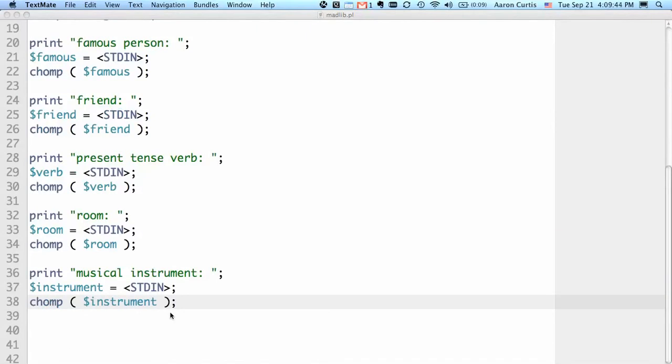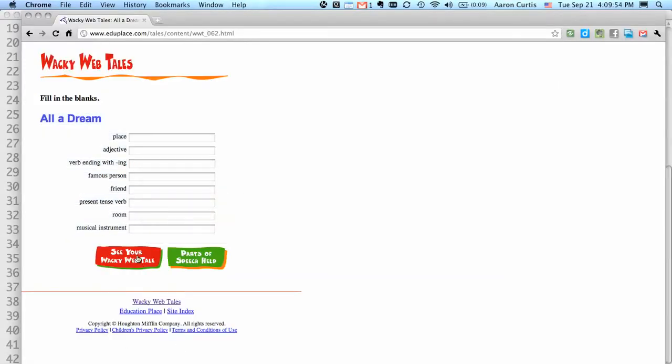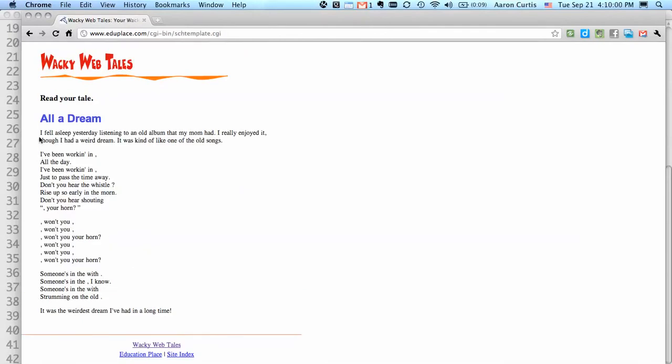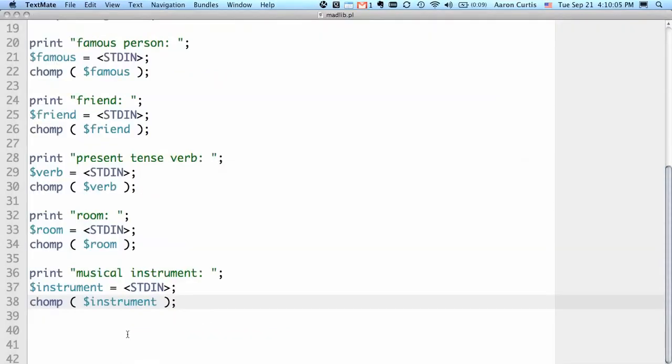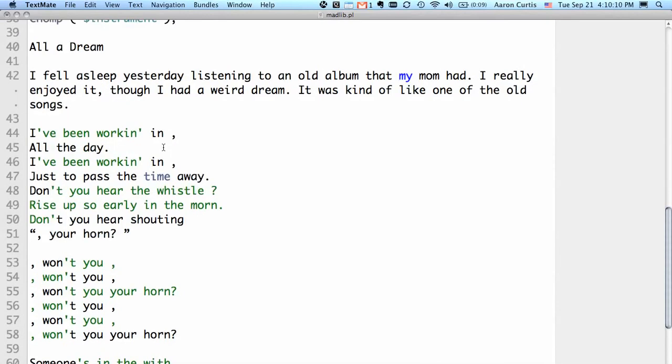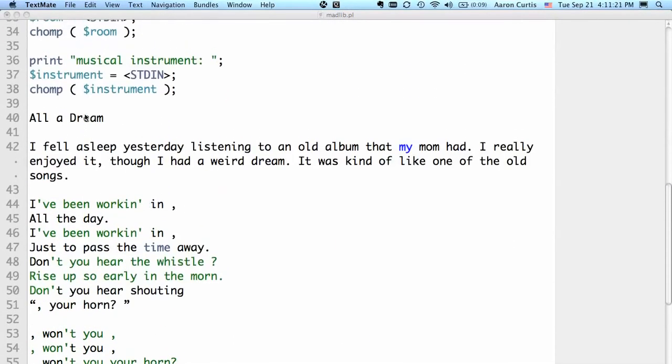Okay, so now once we've added all of these chomp statements, we can save our program. And now we need to go back to the website, and we can click See Your Wacky Webtail and take this text here and use it as our framework for the next step. Okay. Pasted in the text of the output, we can start some more print statements.